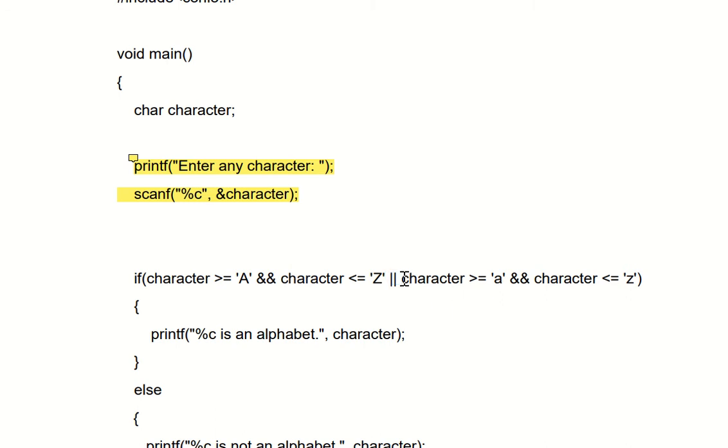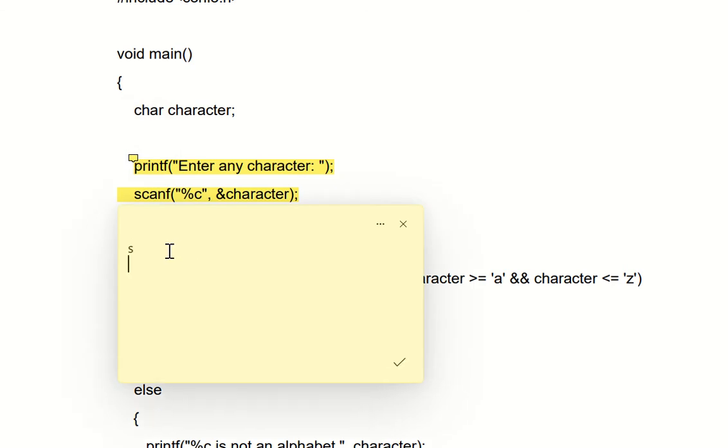So what is the second condition? Character greater than or equal to small a with single quotation, and character less than or equal to small z, again with single quotation. Here the condition is true because, as per our assumption, it is small s. The first condition is false, but between these two we have the OR clause. That's why it will go inside this if statement, and inside the if statement we have written printf, it is an alphabet.